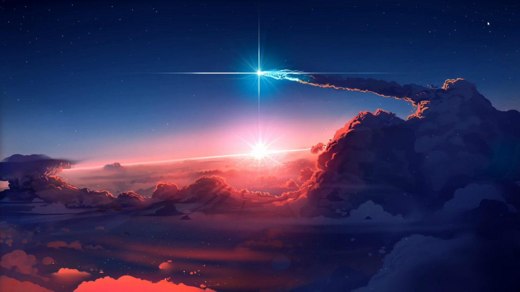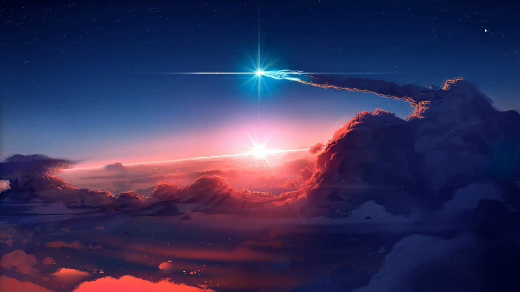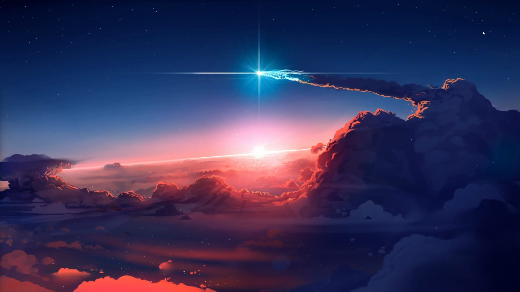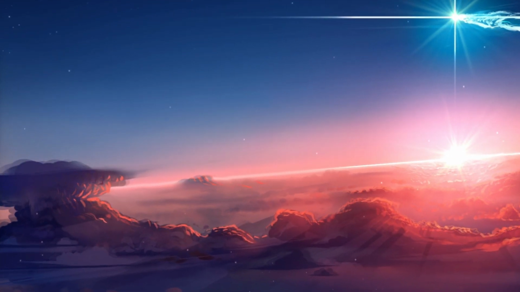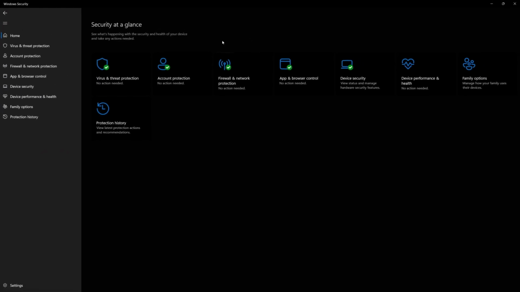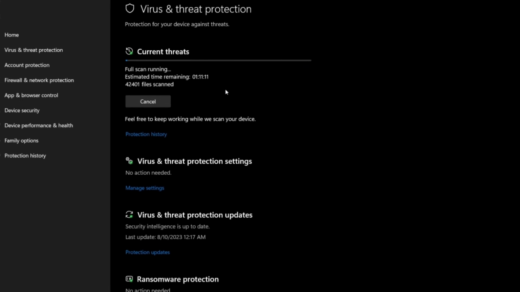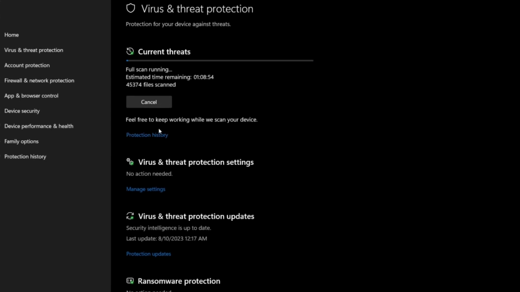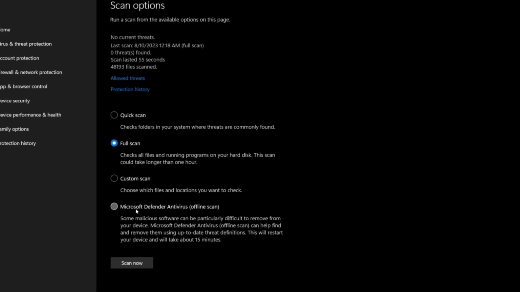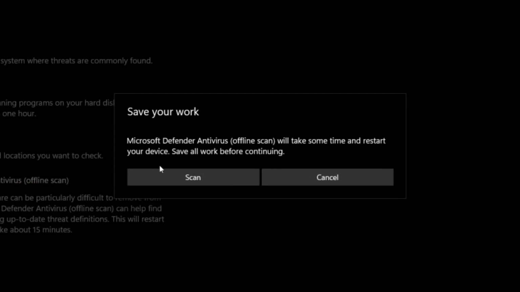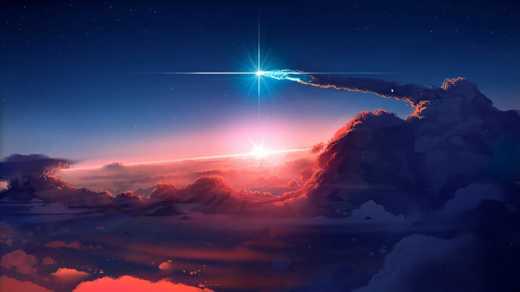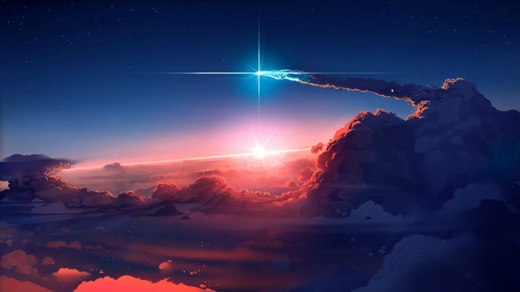In addition to your antivirus software, Windows has a built-in tool called the Malicious Software Removal Tool. To access it, go to the Start menu, search for Windows Security and open the app. Click on Virus and Threat Protection, and under Current Threats, you'll find Scan Options. Select Windows Defender Offline Scan and follow the instructions to perform an offline scan. This tool can detect and remove additional threats that your regular antivirus might have missed.